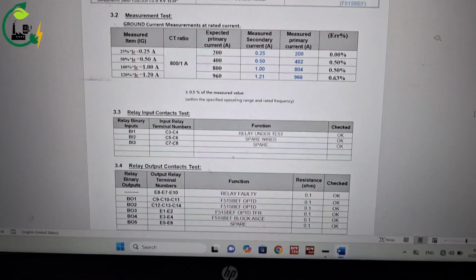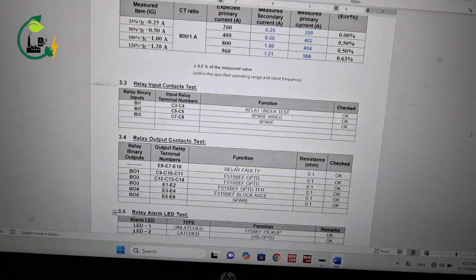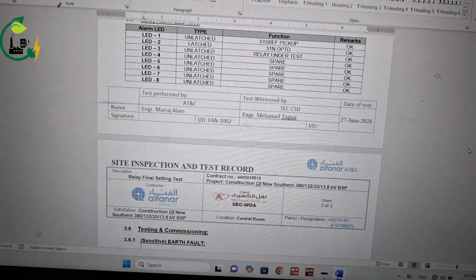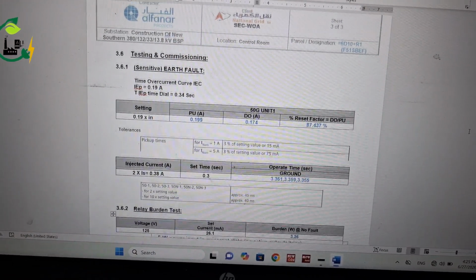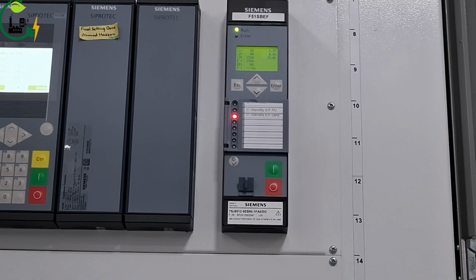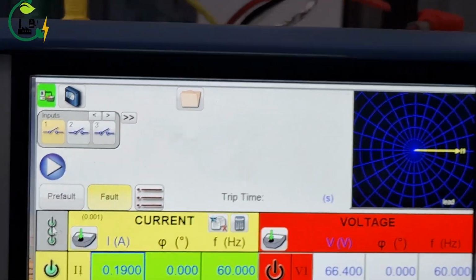So this is the testing format. First of all, we will check the measurements. After that, we will check which LEDs and binary outputs. In configuration, whatever binary inputs and outputs we made, we will verify, and after that we will check this function. We will calculate the times. So we will check first pickup and drop off.